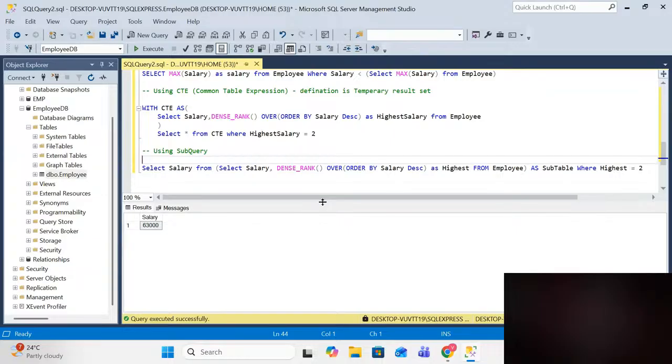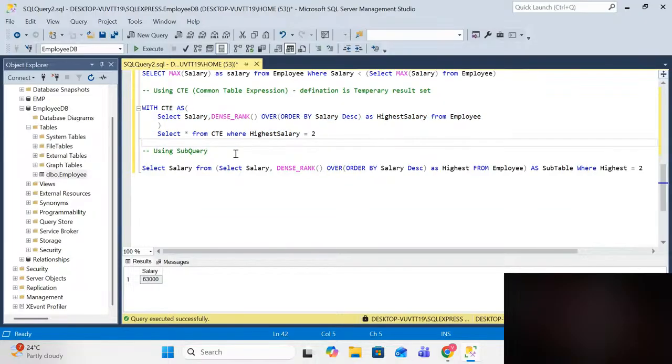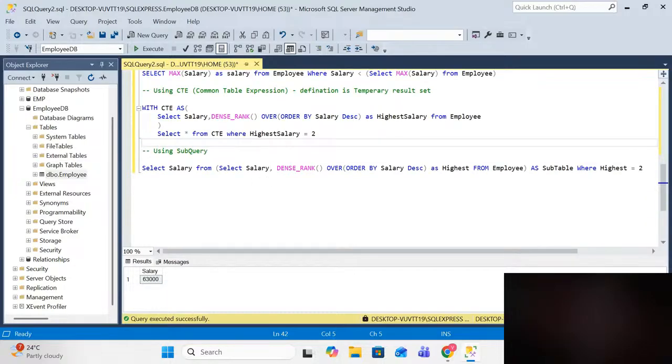In an interview I mostly prefer to use the dense rank. It's a very good approach, and using the CTE is the best option. You can use this in interviews. Yeah, and going next, what else? Right, going next.